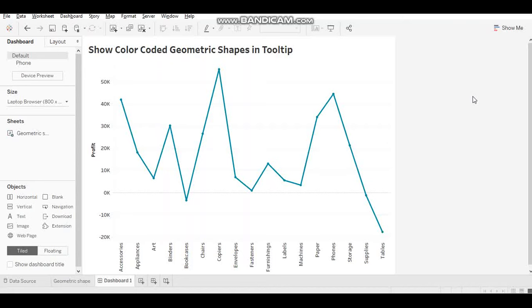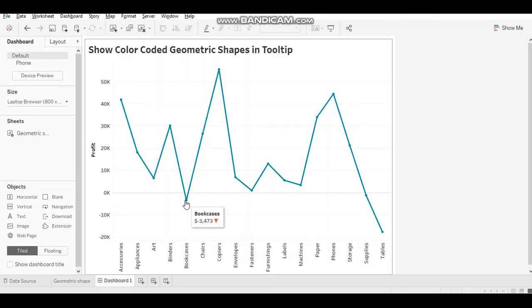Welcome to my channel. In this video, I'm going to discuss how you can show a green arrow for profit and a red arrow for loss. There can be multiple use cases to this custom feature. However, I'm using this example to demonstrate it. You can use this feature as per your requirement. Maybe if you want to show growth or year over year growth, or similar cases, then you can use this feature. So I'll be talking about how you can use this color coded geometric shape in your tooltip.